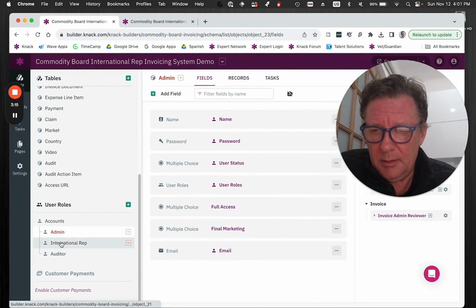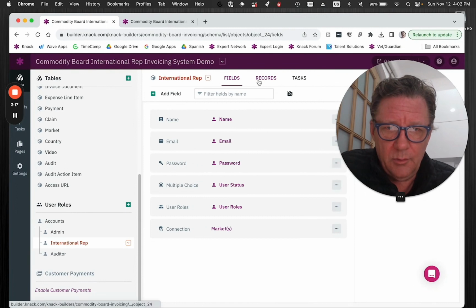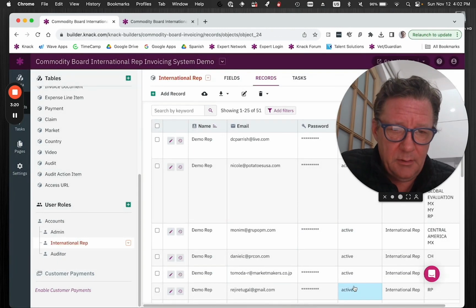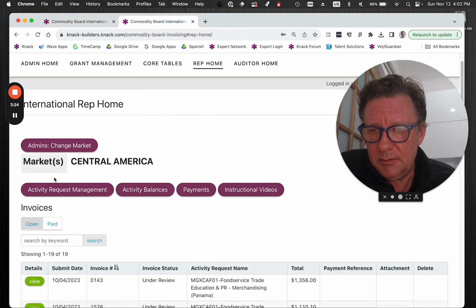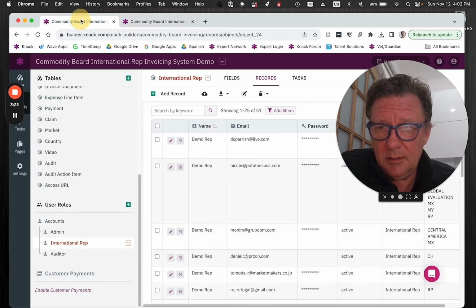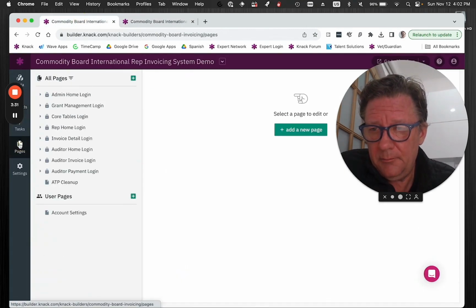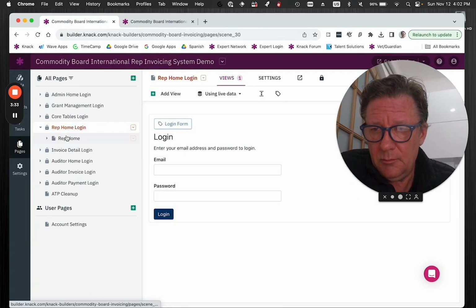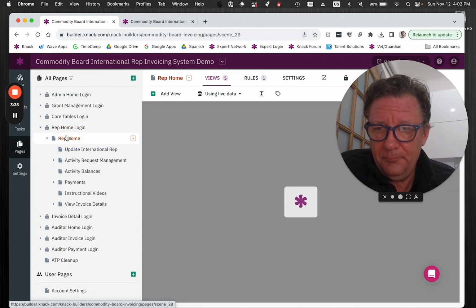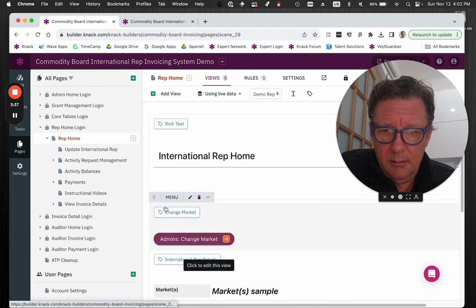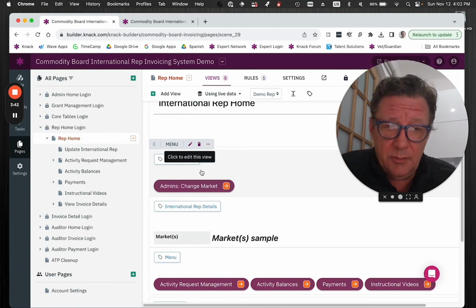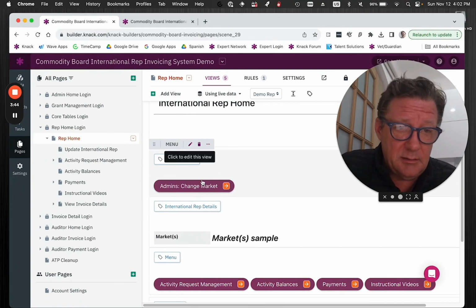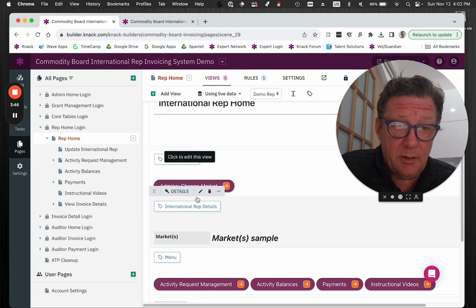We're going to make the international rep more than one user role, being admin and international rep. Then go over to the pages side. Remember, this thing is only for the admins, so it's a piece of content, its own content there. I'm going to go over here, let's go to rep home, and we got this piece of content right here that allows you to switch, because we don't want the reps having access to this. They have no business seeing what other markets are doing.